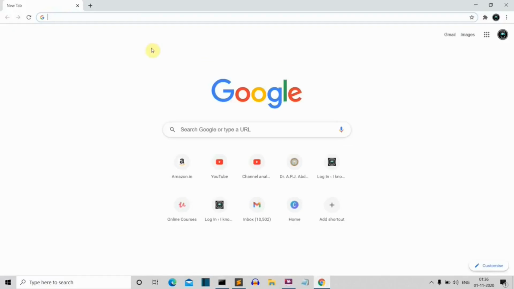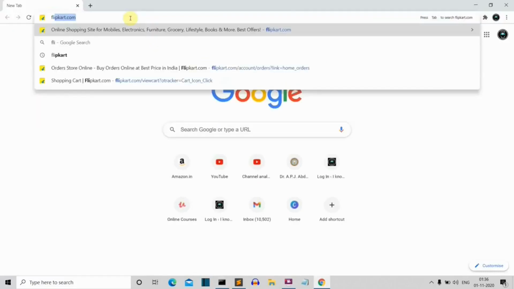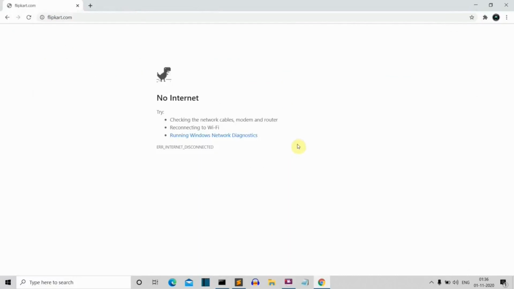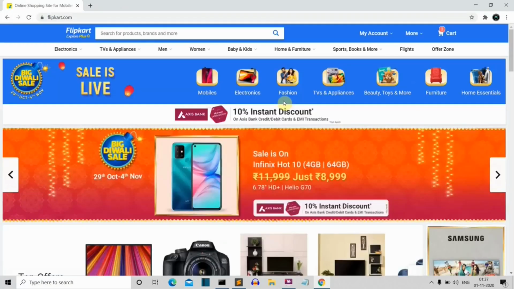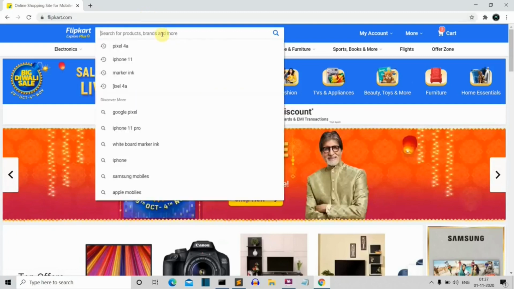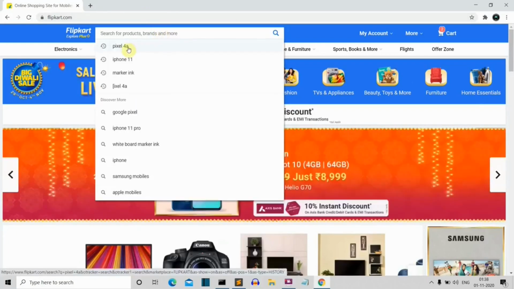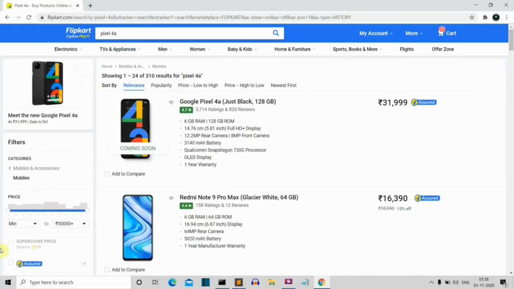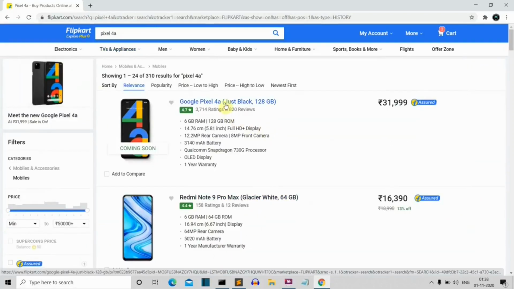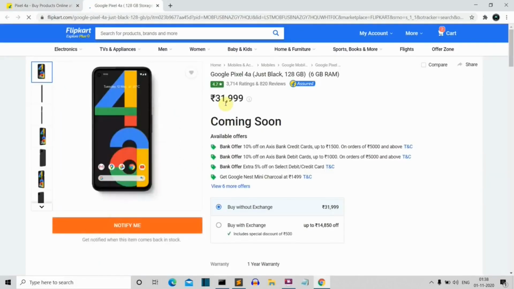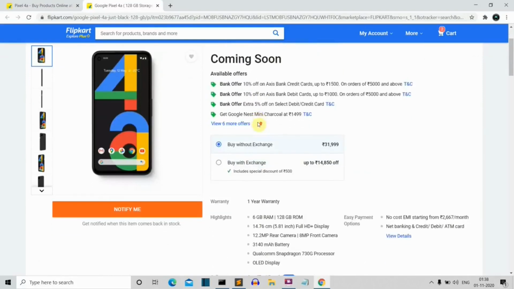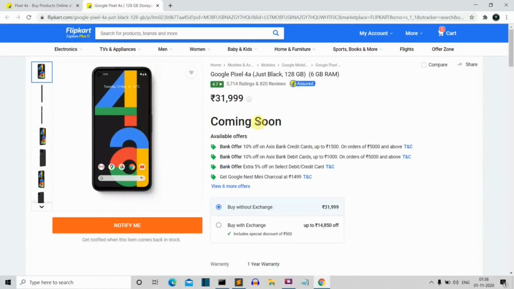So let's go to Google Chrome and open Flipkart. Okay, so the internet is not working. Let me check. Okay, so we are connected to the internet and we are on Flipkart. As you can see, I have searched for Google Pixel 4a a lot of times. You can see it is 31,000 now. The actual price of Google Pixel 4a is approximately 29,000, so this is not the best buy price. This is why we'll be creating a Python program, so that it will notify us whenever the price goes down to 29 or 28,000.